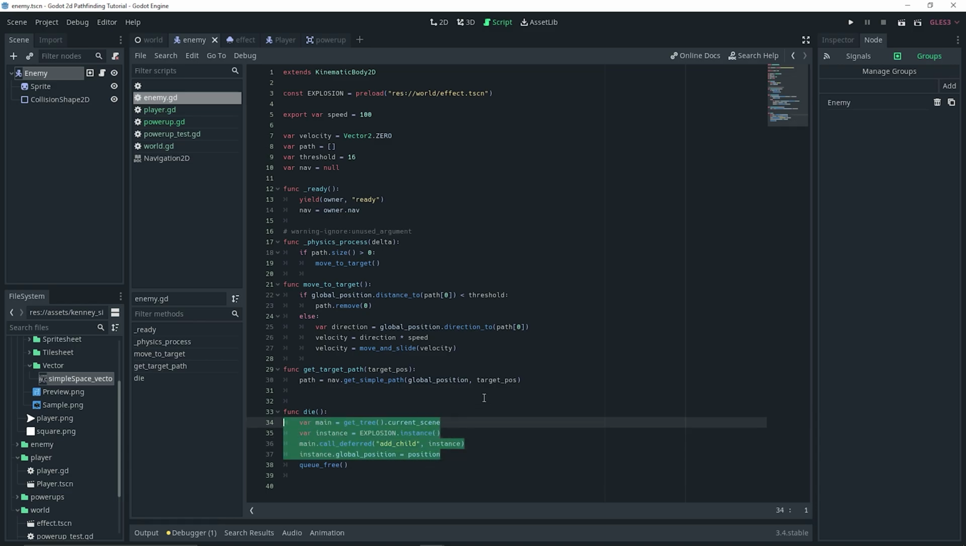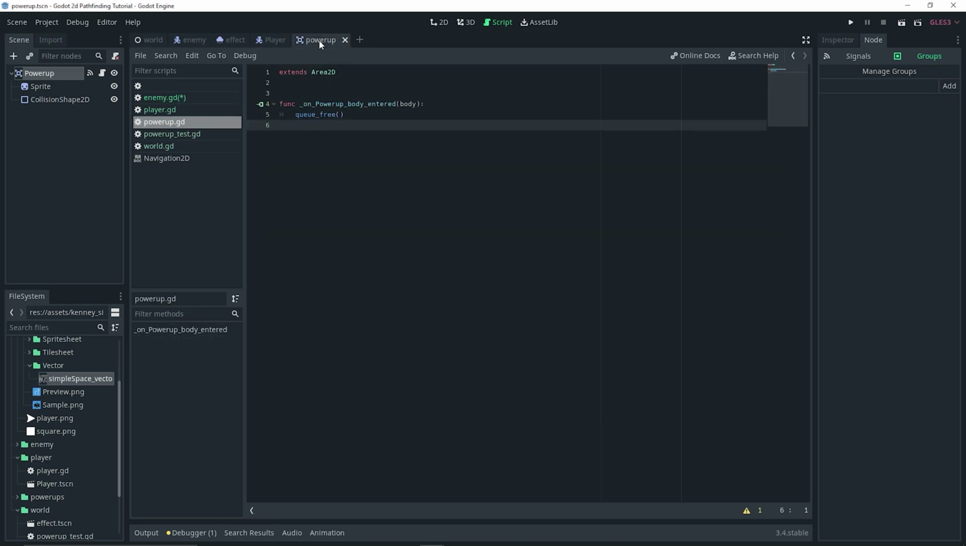So for now, I'm just going to go ahead and comment that out. And with this, you should pretty much almost be done. The last thing we want to do is, in our power up script, add this line of code here. So we simply want to go ahead and do get_tree().